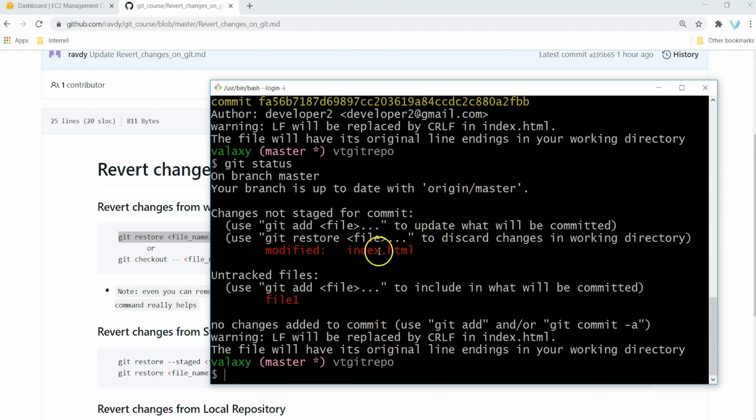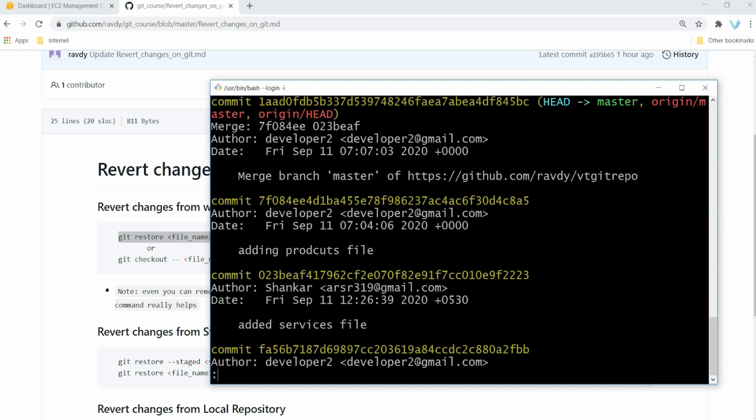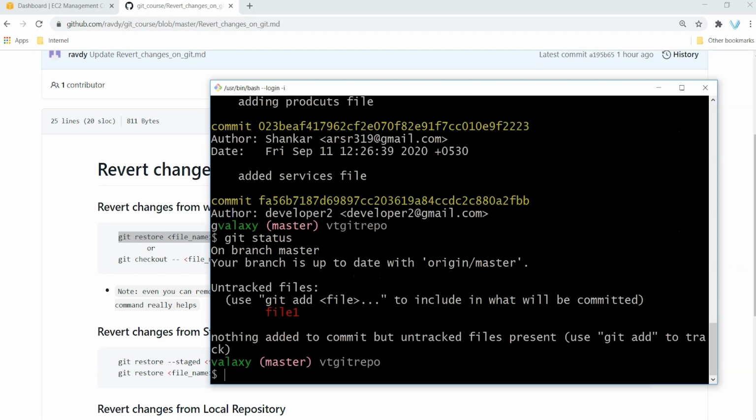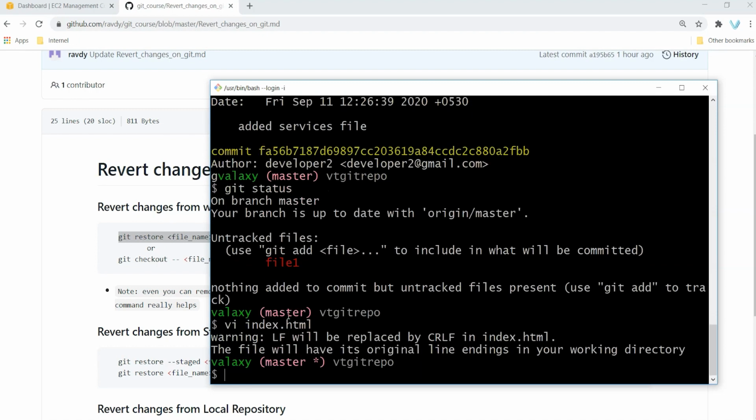If that is the case, I can go and modify my file to keep it back. So if I go here and remove this, and if I do git status, now it is not showing index.html. It is showing file1 only. Okay, again I am adding the changes to my index.html, that is h1, welcome to our company, and closing as h2. Here I have added only one line, so removing is quite easy.